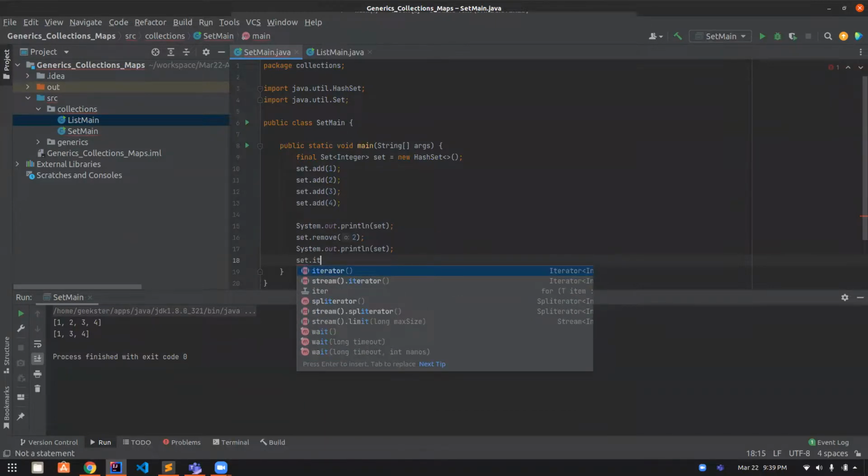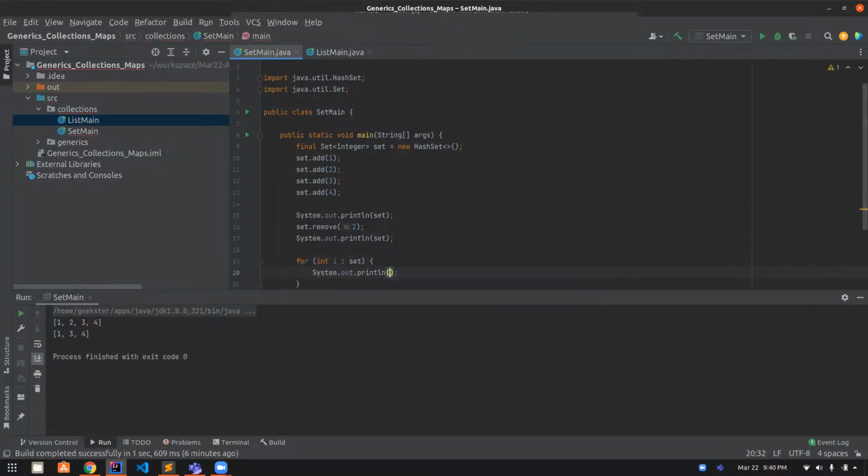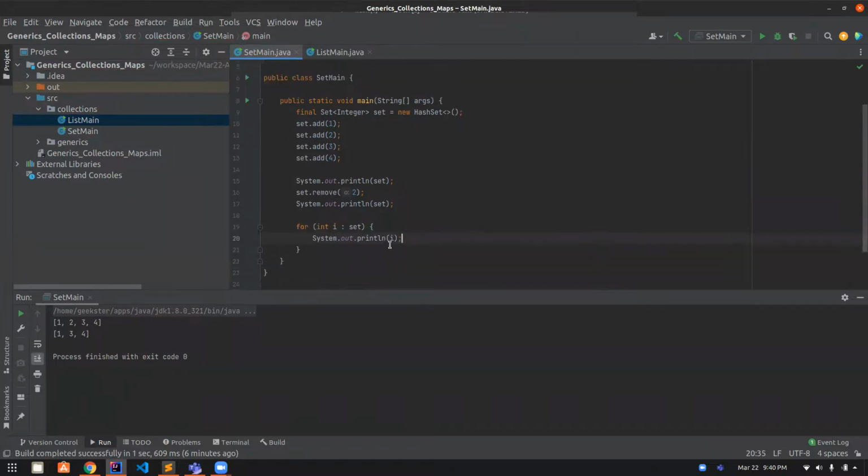Yes. Remember I told you that collection has a parent class called iterator. It basically gives you something through which you can run a loop. So even if you don't do that, if you run a for each loop here, let's say int i in this set, there is no guarantee that it will print 1, 2, 3, 4 in the exact order in which they were inserted.